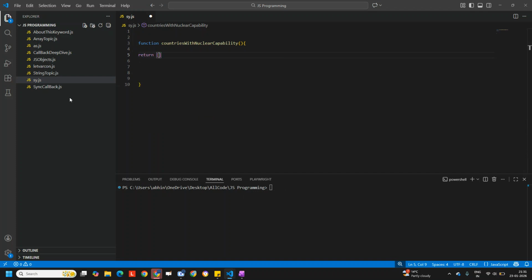RETURN, just type it out, enter the square braces, and just type in the names of the countries. Let's say the first country would be India, right? Because this is my country and I love my country. The second country would be America, right? The third country would be Russia, although Russia and America would be at the first level, because they are much more advanced in terms of nuclear capability as compared to India. But let's say the fourth country, as of today's date, 2026, is China as well, right?